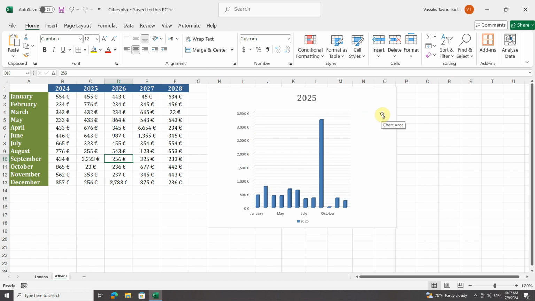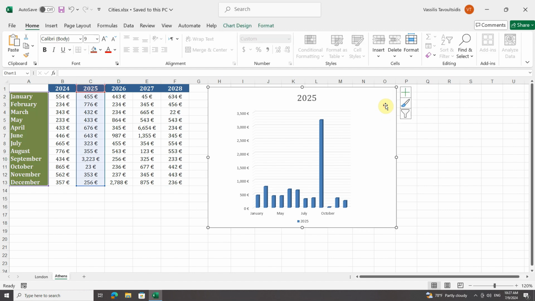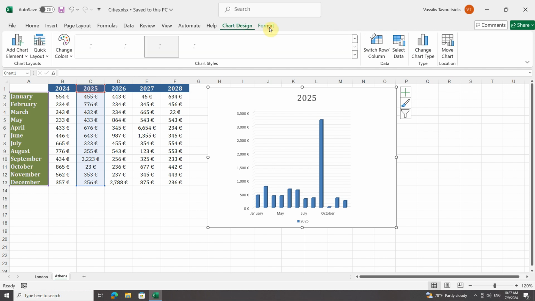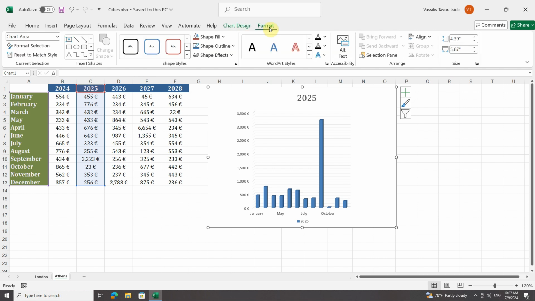For now, I want you to see that when I click on the chart, two additional tabs appear in the ribbon. They are the Chart Design tab and Format tab. These tabs have tools specifically for charts. If there was an image and I clicked on it, tabs with tools for images would appear. So depending on the selected object, you can see different tabs appearing on the ribbon that contain tools for that specific object.